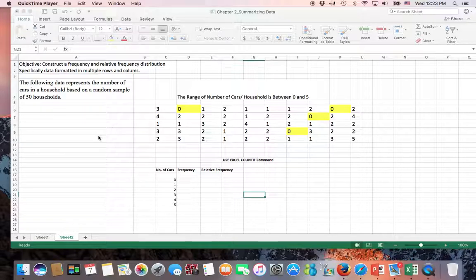So in order to address this question, I've created a table, and the first column is number of cars. Well, we know the range is between 0 and 5. So you'll see 0, 1, 2, 3, 4, and 5. In order to calculate the frequency using Excel, we're going to use the COUNTIF command.